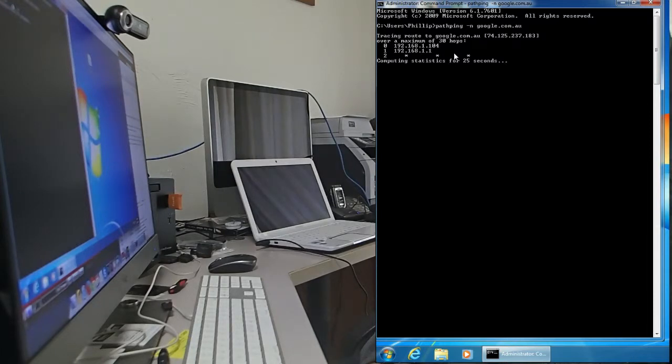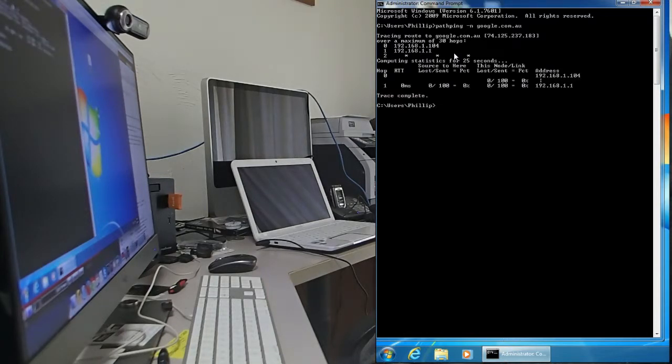Once it's done that, it'll now start computing statistics for 25 seconds. So it's a great tool to actually use for checking any network latencies and individual hops. It can take some time to run and complete, and we have a good connection that's going straight through to google.com.